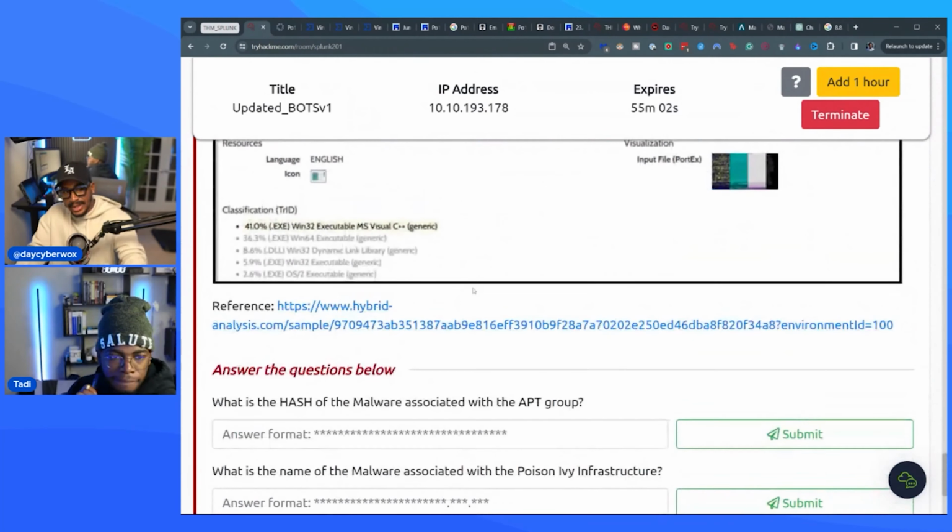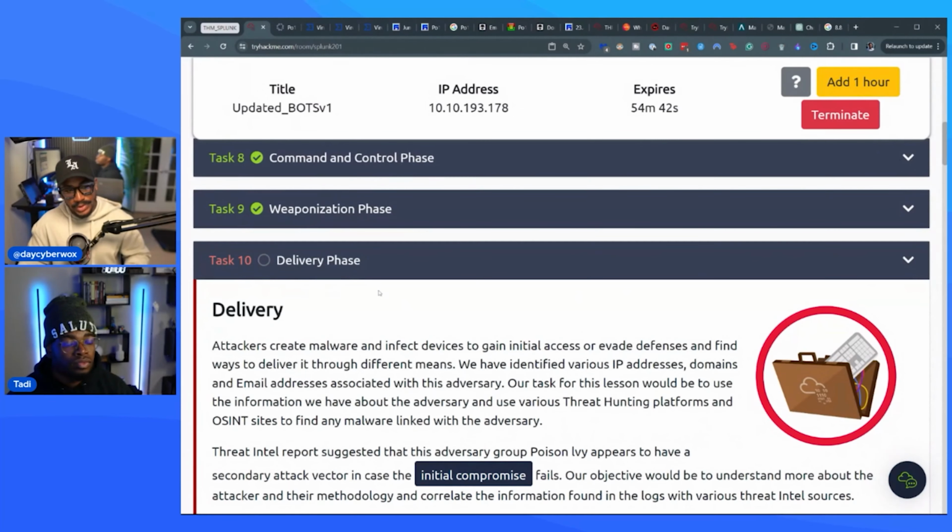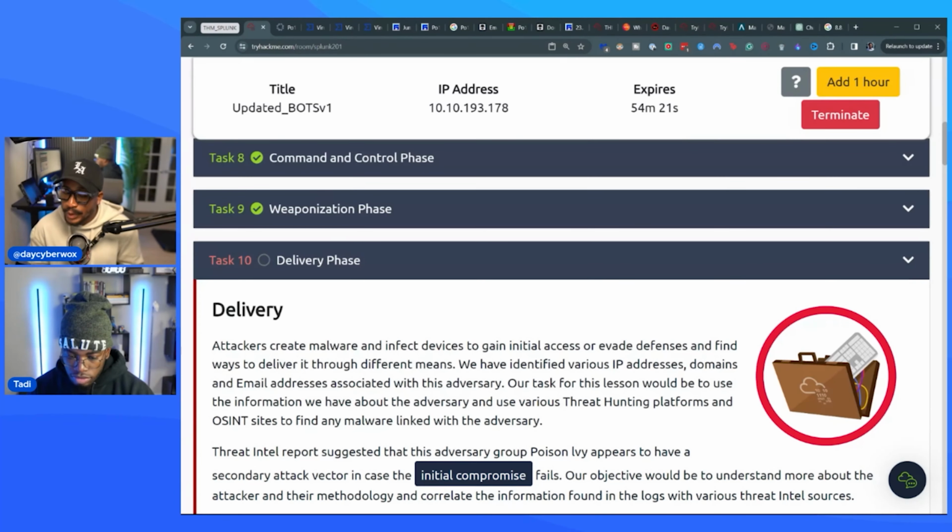All right, we're in the last phase, and now we're in the delivery phase. In the delivery phase, the attackers create malware and infect devices to gain initial access or evade defenses and find ways to deliver it through different means. We have identified various IP addresses, domains, and email addresses associated with this adversary. Our task for this lesson would be to use the information we have about the adversary and use various threat hunting platforms and OSINT sites to find any malware linked with the adversary.